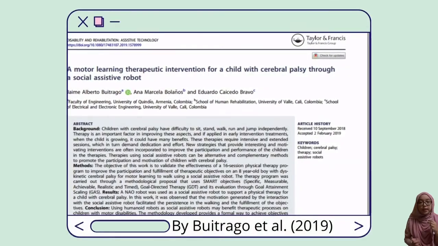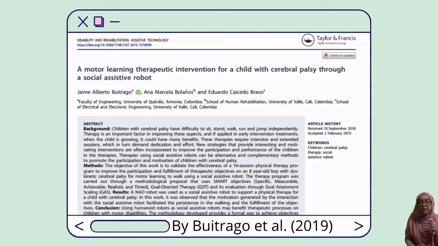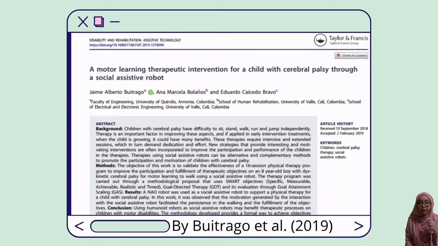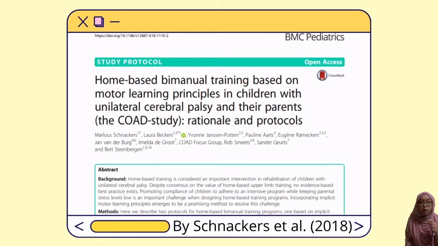The first article is entitled A Motor Learning Therapeutic Intervention for a Child with Cerebral Palsy through a Social Assistive Robot by Butrago et al., while the second article is entitled Home-Based Bimanual Training Based on Motor Learning Principles in Children with Unilateral Cerebral Palsy and Their Parents, the COAD Study, Rationale and Protocols by Schneckers et al.